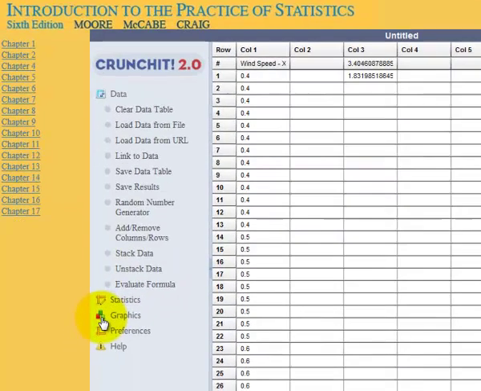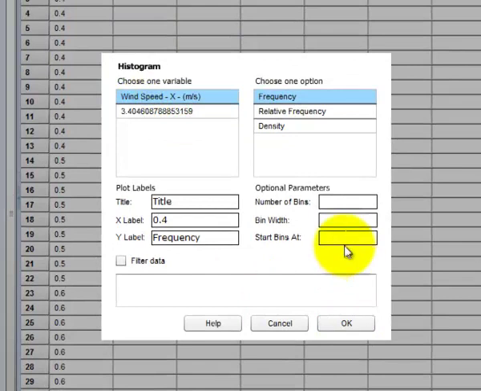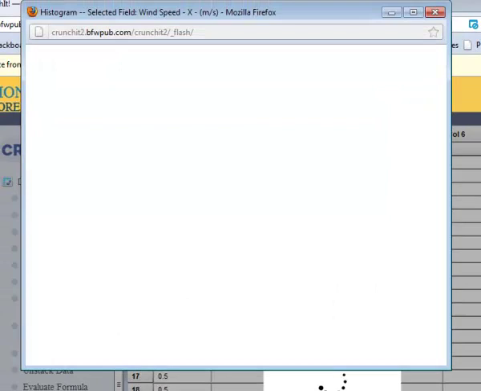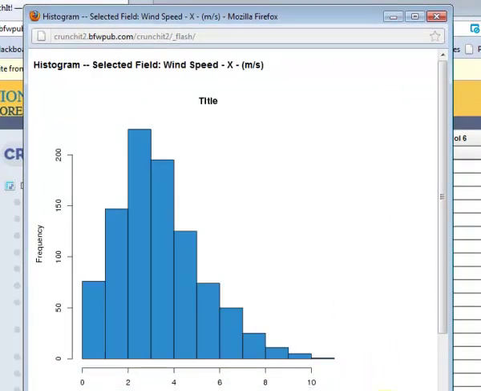I'm going to go to graphics, select histogram, and select the wind speed. I'm going to let the computer figure out the bin width and the number of bins. And I get this nice graph, and I can see that wind speeds are right skewed. This is actually pretty well known in the industry. Wind speeds are right skewed. So most of the time we get moderate winds, and on rare occasions you get strong winds.